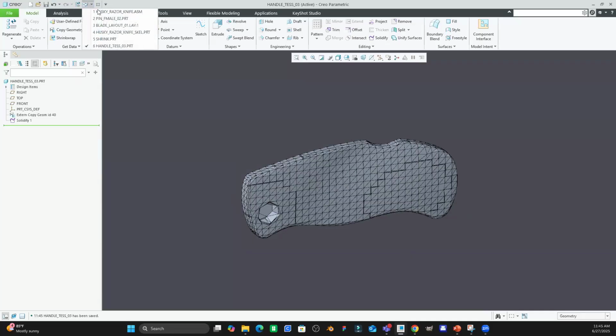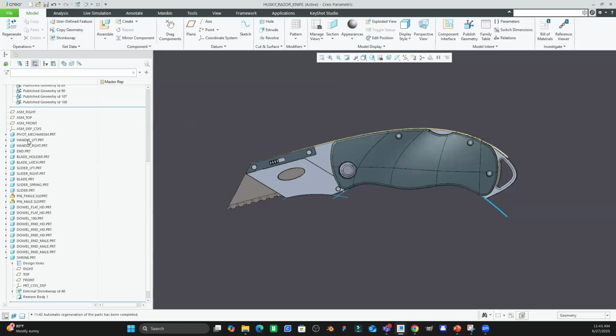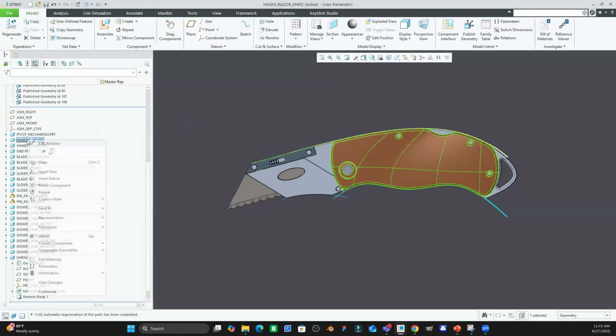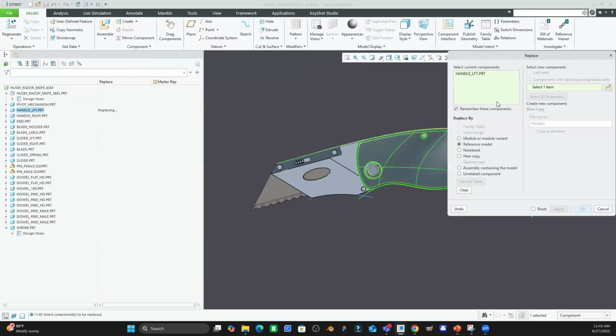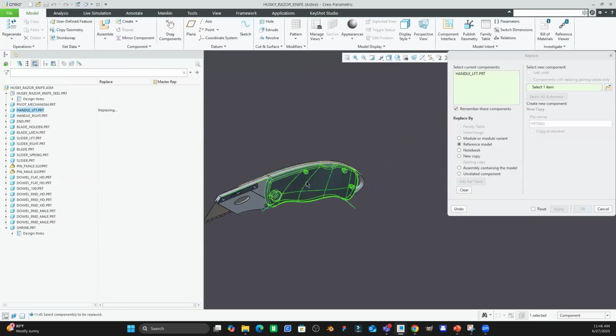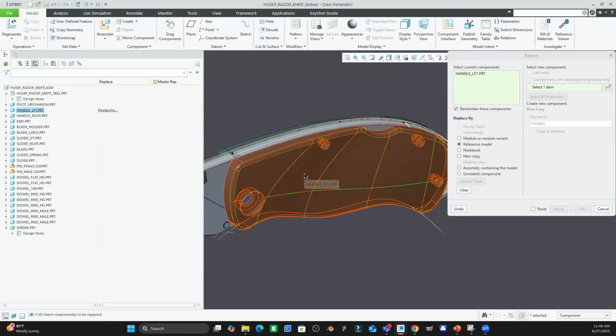Okay, so now when I go back to my main assembly, I can go to my handle left and I can go here to replace. So I'm going to replace that current handle geometry with a tessellated version. Now, we wouldn't do this in this scenario because this assembly isn't a large assembly. It's very small. But when it gets to a really large assembly with multiple components and subassemblies, to make it more lightweight, this is one of the things you can do.